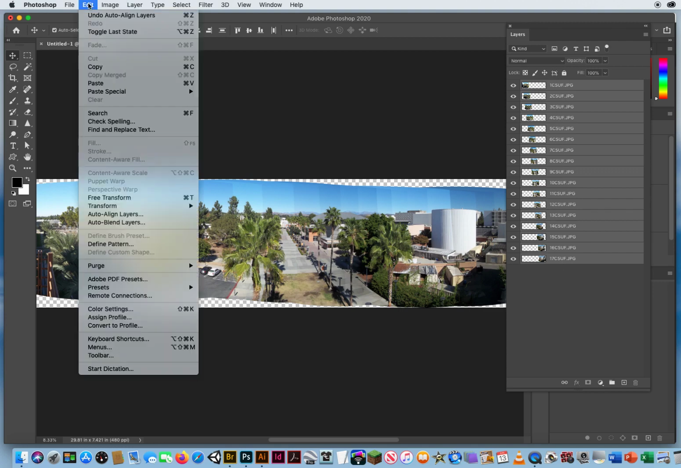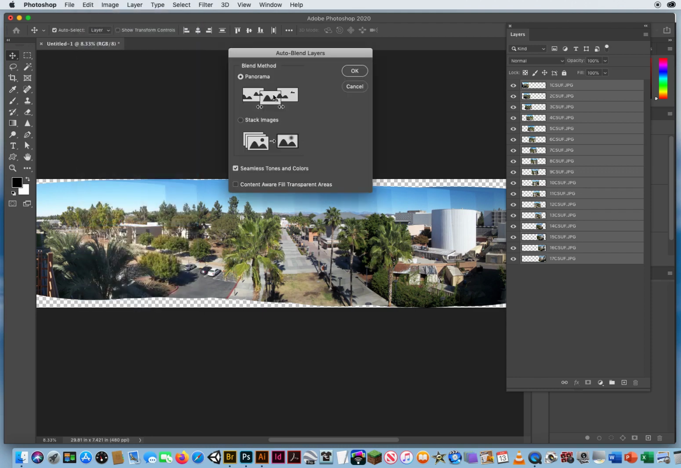Then you go to Edit menu again, Auto Blend. So we get rid of these bands of color. Auto blend the layers. I am making a panorama. I want seamless tones, not these bands of color. And I do not want to fill in transparent areas. I'm going to crop these areas out at the end.